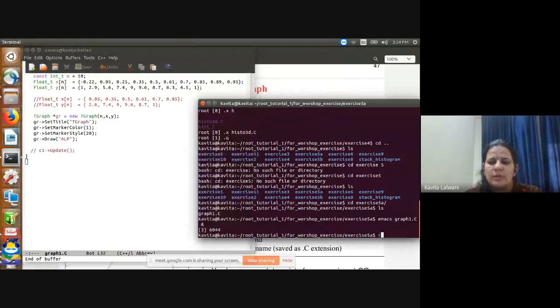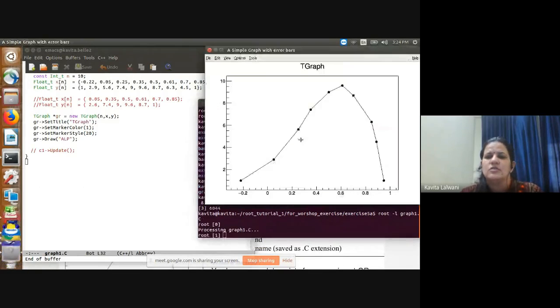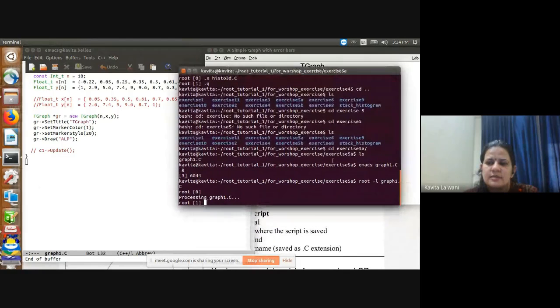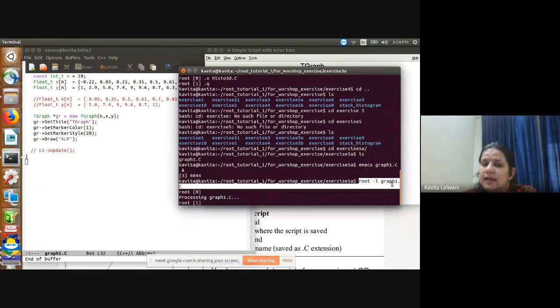Now I am compiling root -L graph1.c. Here I have just used a different command for you. Do you realize what I did? Root -L, and then directly I can write graph1.c. Please make your notes. You can compile not only with .x, but you should know root -L, then space, your script. You can also compile like that.